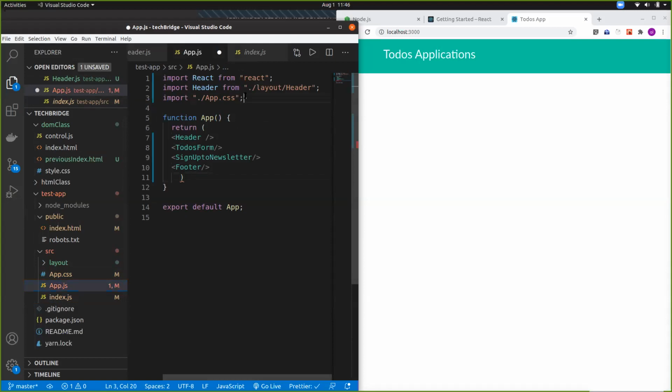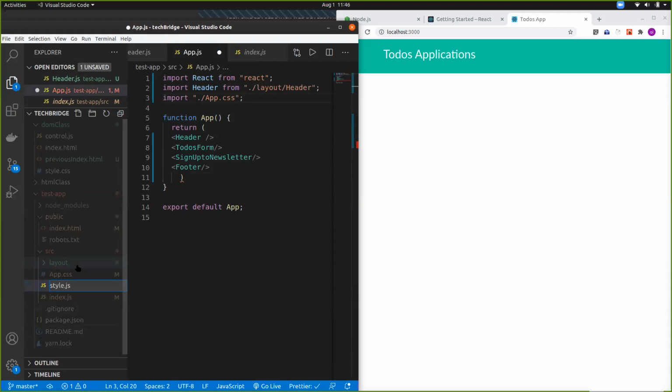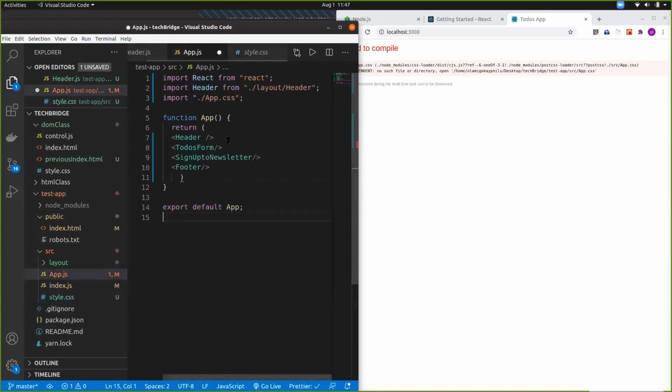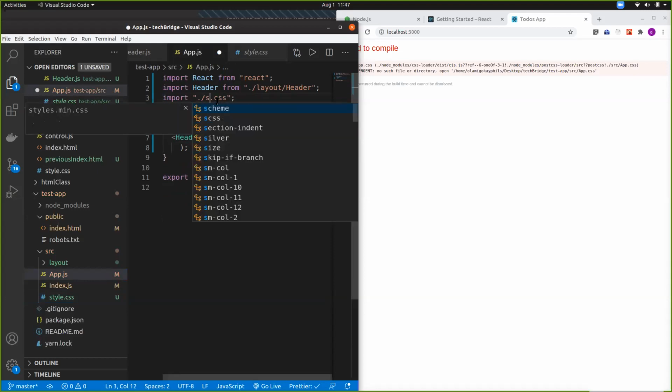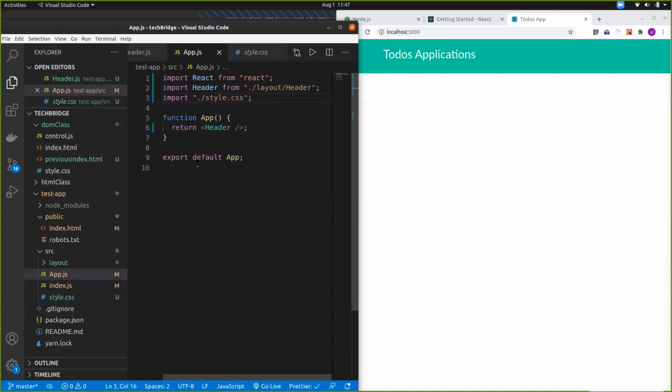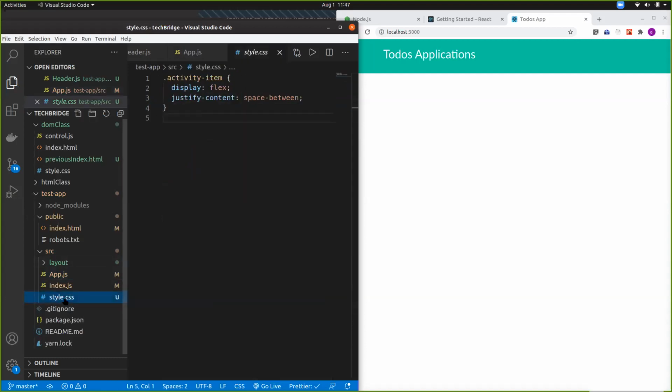However, this app.css, let's call it styles.css. I think that's better. Let's change this from app.css to style so that it's very similar to what we had earlier. So style.css. Now let's uncomment this. We are importing styles, S-T-Y-L-E, style.css. So what is happening is that we are telling React to look inside of our styles.css and import everything inside.